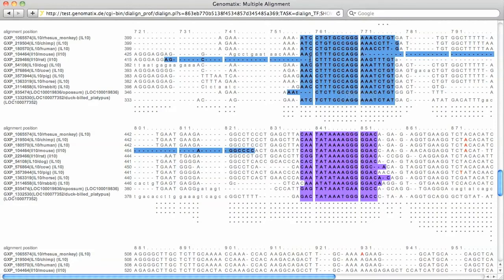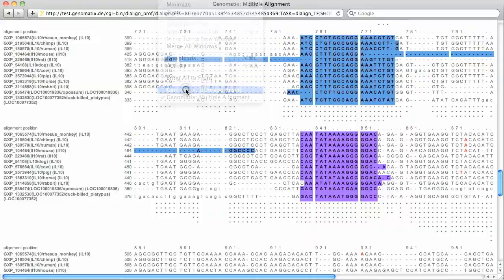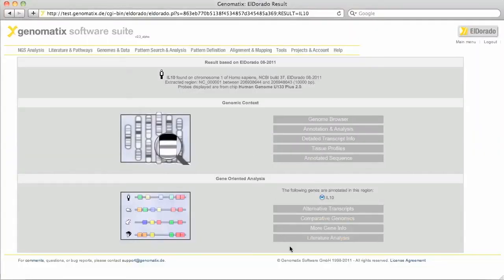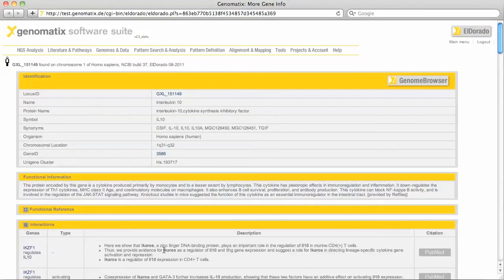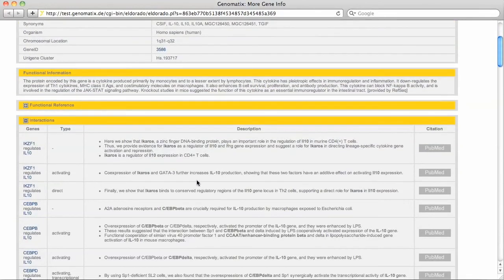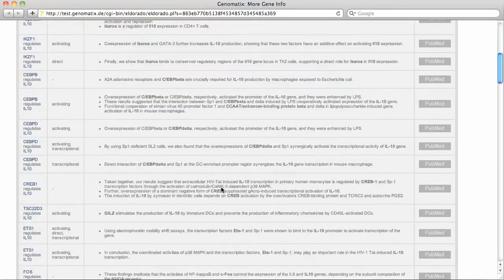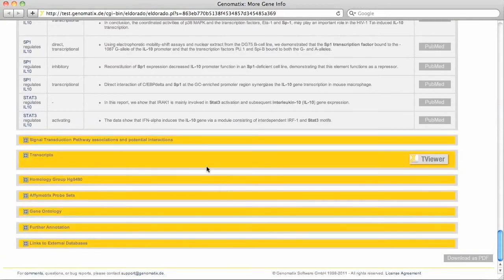If you want to learn more about this and other functional relationships of IL-10, consult the More Gene Info page on the Eldorado overview output. More Gene Info gives you comprehensive information on the function of a gene. Here in the Interaction section, we find literature references on the interactions of IL-10 with other genes and proteins, with direct access to the relevant PubMed abstracts. For example, this publication on activation of IL-10 by STAT3.